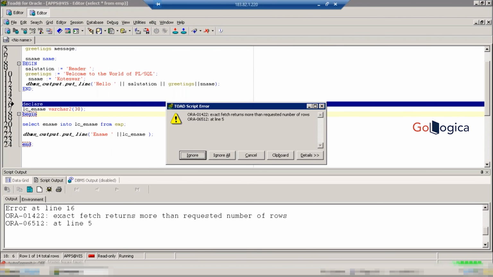Exact fetch returns more than requested number of rows at line 5. What is the error? Multiple rows are returned by the select statement. Correct. Multiple rows are returned in the select statement. You are going to display multiple rows output also? Why can't you display? But here we are declaring only one variable.